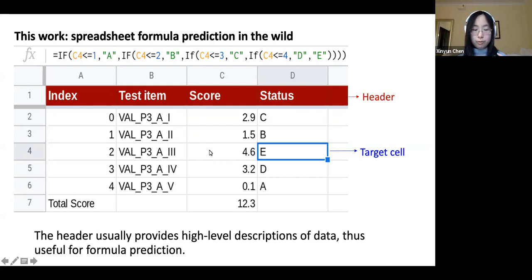First, in spreadsheets, usually they do not really have just data cells, but also we might have some table headers, which could provide high-level descriptions of data. Therefore, although people usually do not really write spreadsheet formulas to call such header cells as the arguments, still it could be helpful to utilize these table headers as auxiliary information for formula prediction and understand the data.